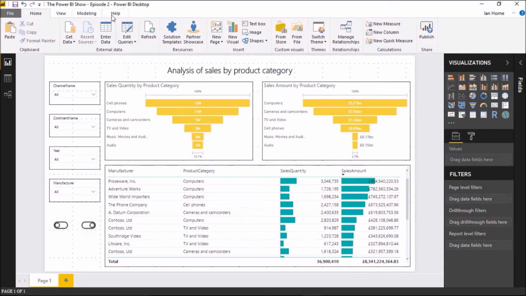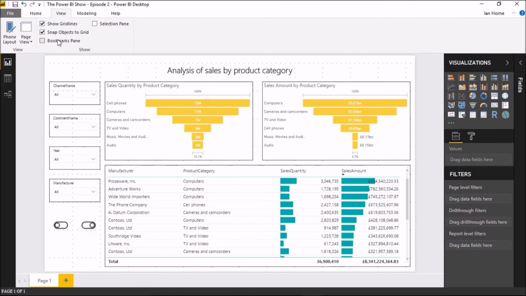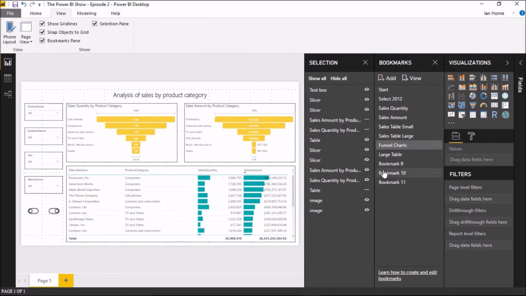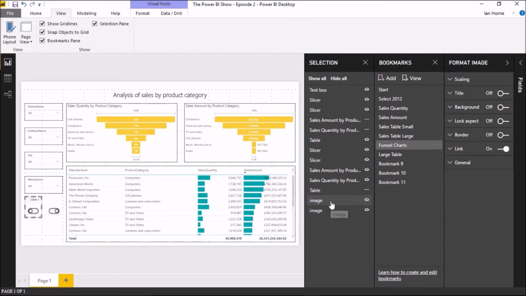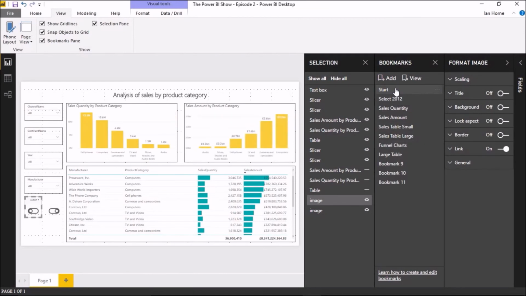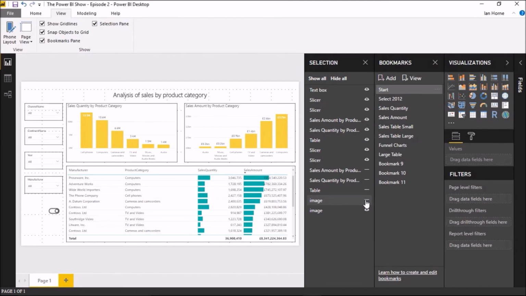So now what I need to do is bring back up the selection pane. I need to get this right. I was fooled on this one and got it completely wrong. But for the first image, I want that to go to the start bookmark, which it is. And once it goes there, I want it to hide that image. So let's hide that image. I need to update the bookmark.